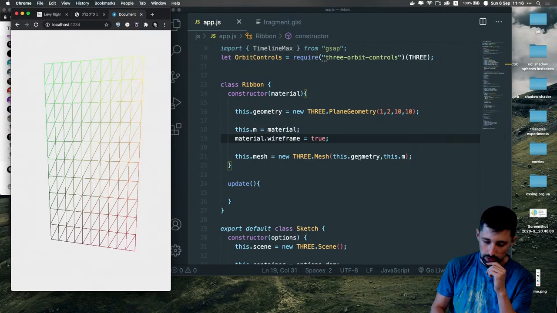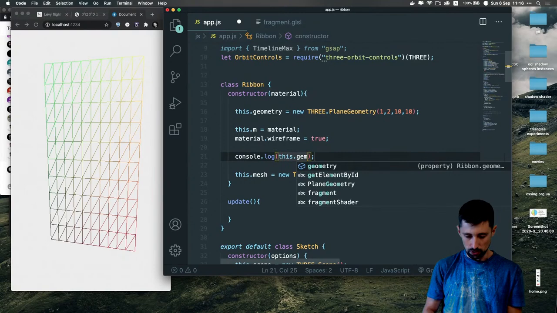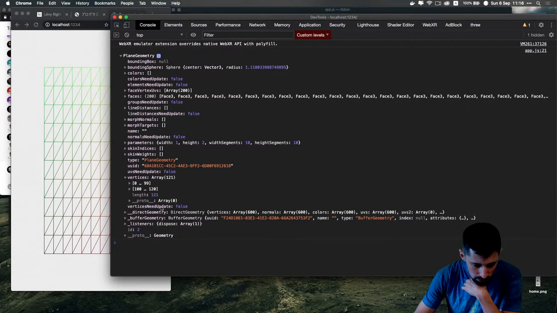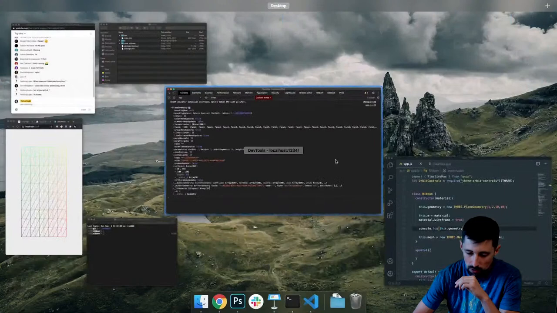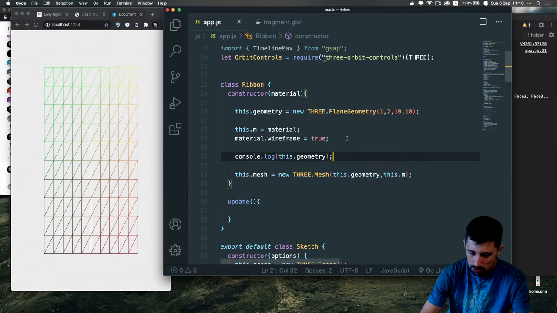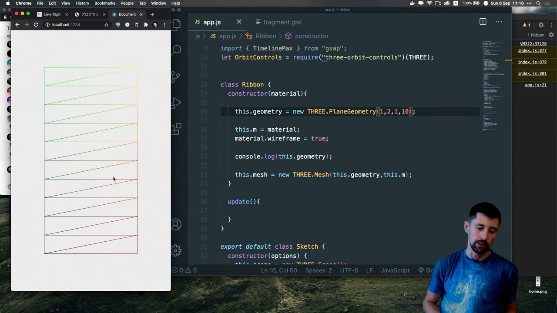And if we just log this geometry, what we're gonna see there is that we actually have all the vertices there in the vertex array, like this one. So it's 121 vertices there. It's way too much. So I kind of want to make this ribbon, and for the ribbon, I think I don't need one axis of the triangles. So I can go with probably this. So just a matter of the direction of the ribbon I want to go. And I think this is going to be the ribbon.